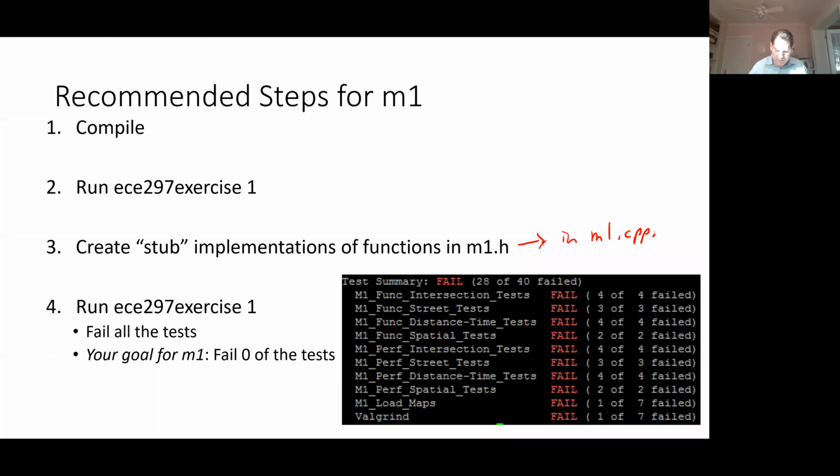So we fail them because our functions don't actually do anything useful. They return empty vectors or they return 0, whatever type we have to return, we return something really simple. So it's obviously not correct, and we fail all the tests. But this is still progress. We can compile, we can build, so we can see where we stand.